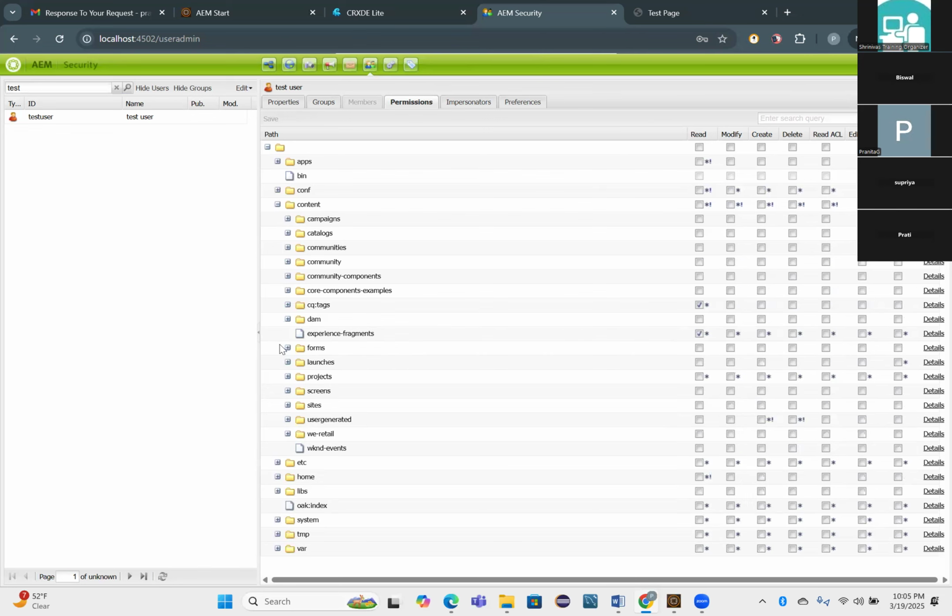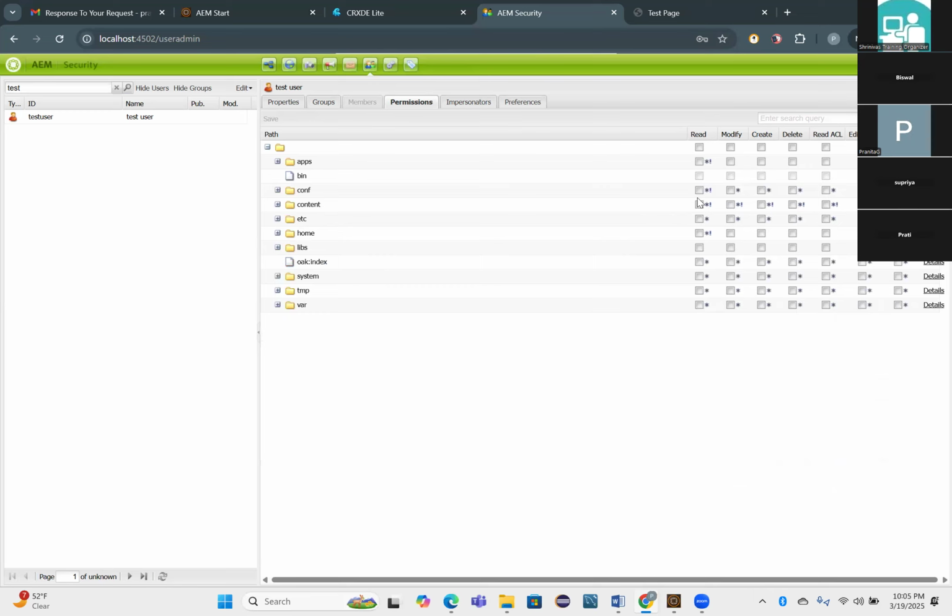Select all checkboxes. No, you should not expand it. Can you close this? Yes. Now select all checkboxes. This means the content author can create a page in the content folder. He can modify it. He can delete it. And there is something called read ACL, edit ACL. What is ACL? Access Control List.